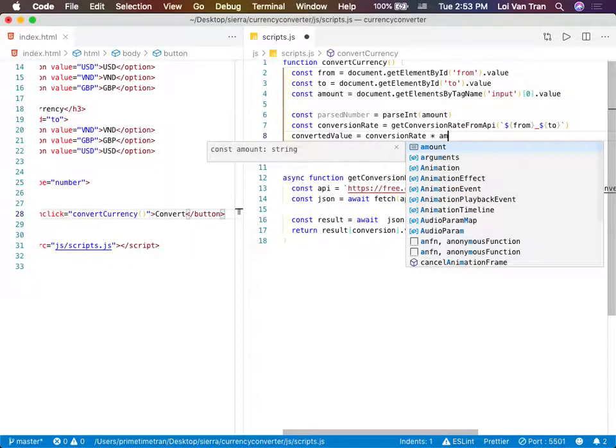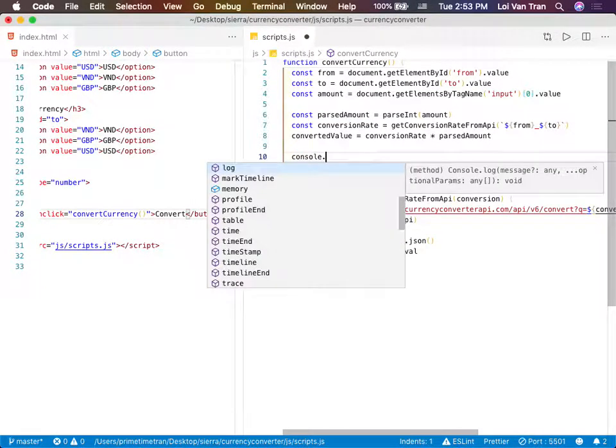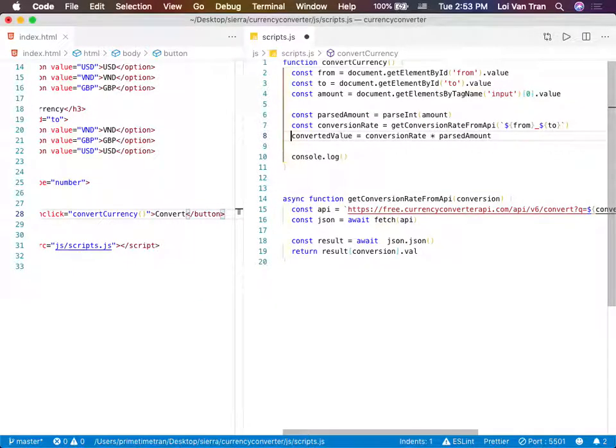On the very next line, we're going to say converted value is equal to conversion rate times parsed amount. Okay, so we've done a lot of work so far. We've written 18 lines of code. We talked about functions, data types, APIs, asynchronous. Let's just go ahead and work slow. We're now going to confirm that we've got what we want. So we're going to say const here, converted value, and we're just going to look at it.